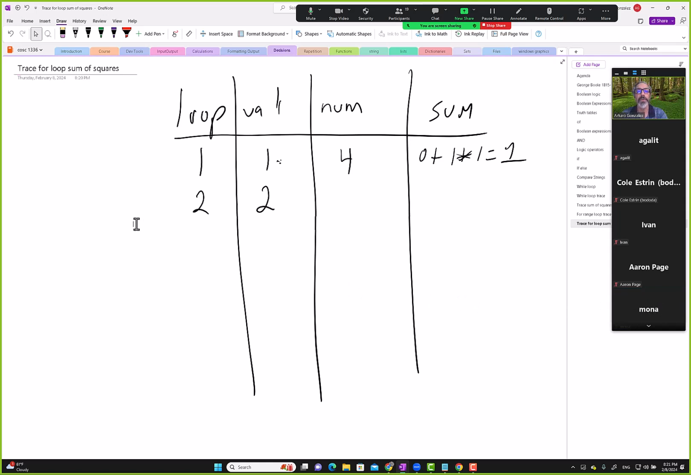Okay, so where was I? So num was always 4. So now we have sum. Let's tabulate it. So we have 1 plus 2 times 2, 4 plus 1, 5. And then we go to the third iteration, and val will be 3. Again, num stays at 4. And now we have 5 plus 3 times 3, 9 plus 5, 14. So that is how we trace that piece.